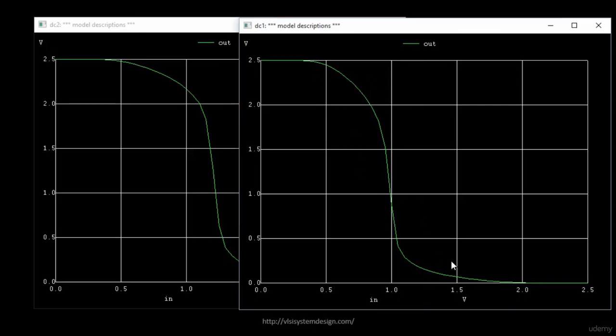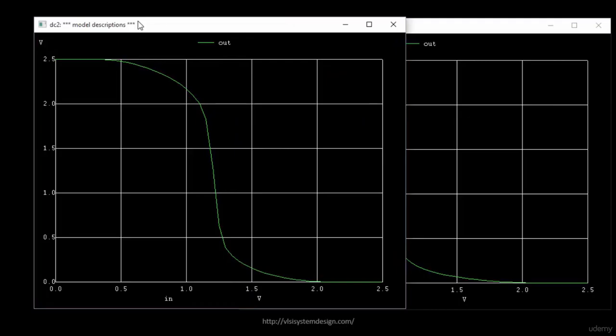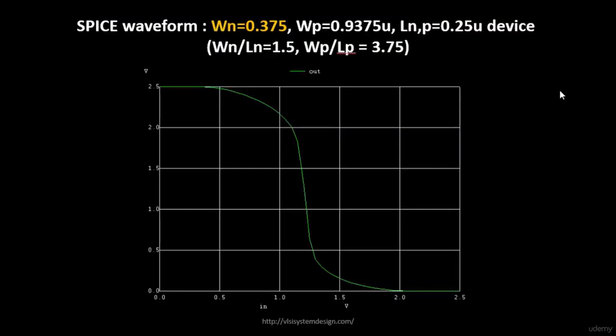So let's move the waveform into this particular slide, and we'll move into the next kind of simulation, where we have kept the NMOS width as 0.375, but we have shifted the PMOS width to 0.9375. So 0.9375 is basically 2.5 times your NMOS channel width, and let's confirm that: 0.375 multiplied by 2.5 gives 0.9375. We have increased the width of the PMOS transistor 2.5 times that of the NMOS transistor. Why are we doing so? I'll come to that in a bit. Okay, so let's try to do the SPICE simulation for this one.